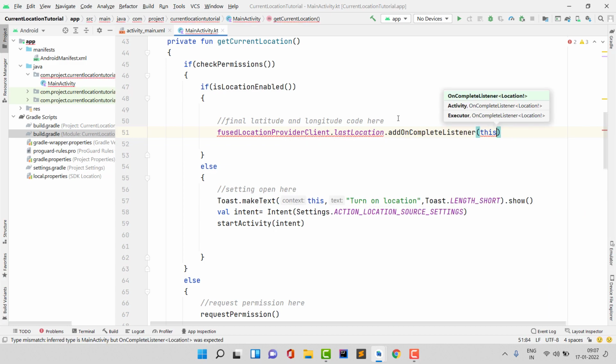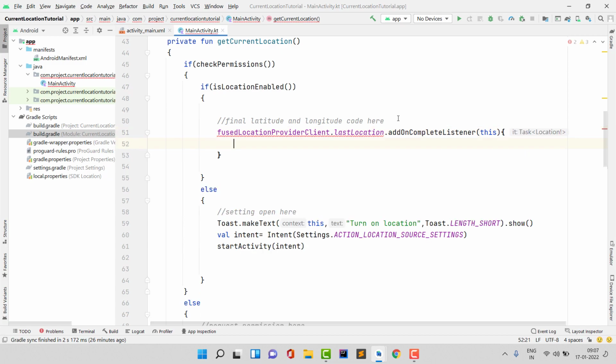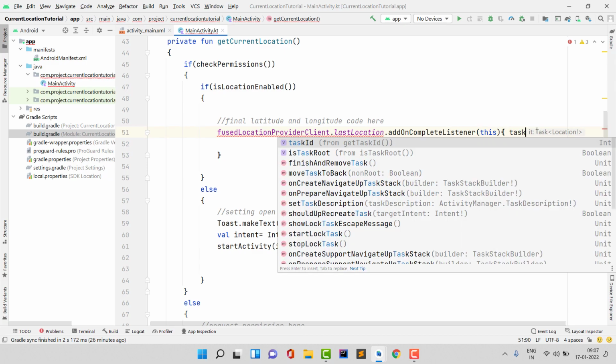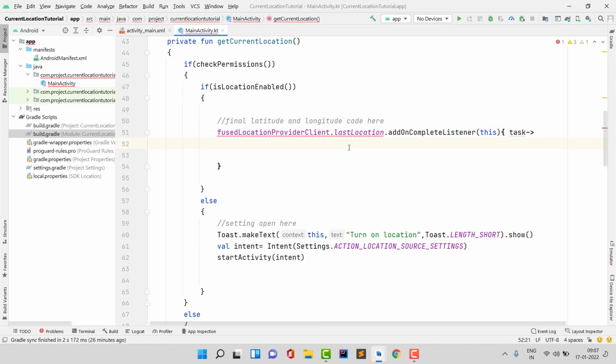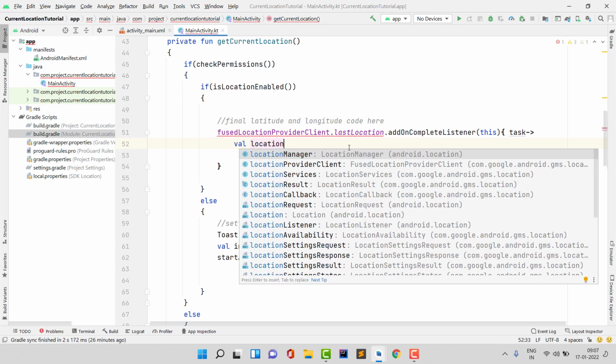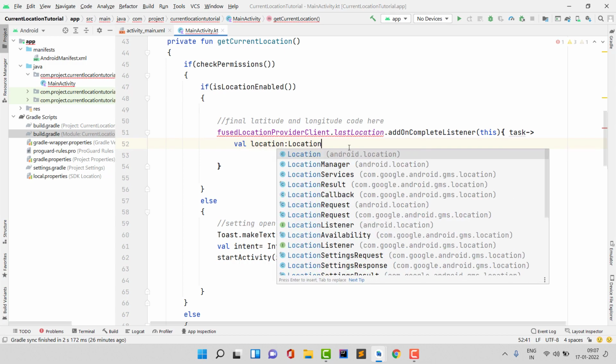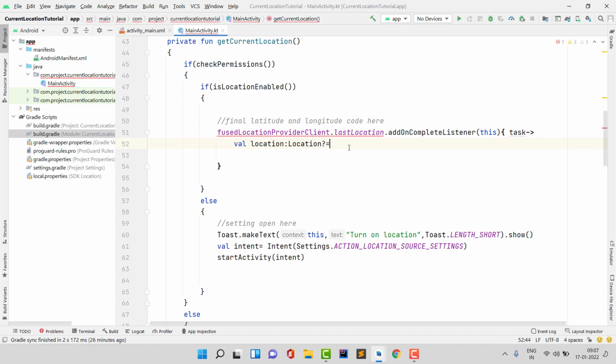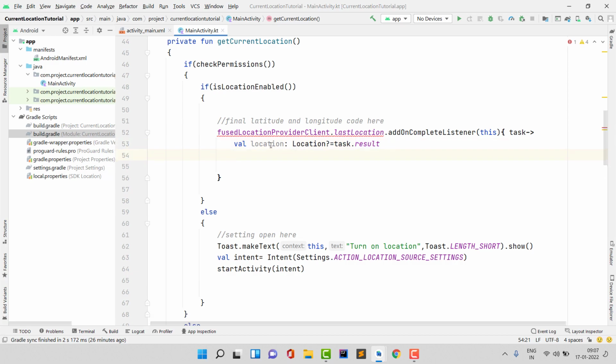Then first thing we need to pass the context. Second thing, take curly braces here, and inside this task contains this location. So I need to type here task, and now inside this we can declare a variable to store the location. Type is also location. It will handle our location, or we can say store the location. Inside this we will store task dot result, the result we are getting from this variable after completing this. So now this location contains the result.